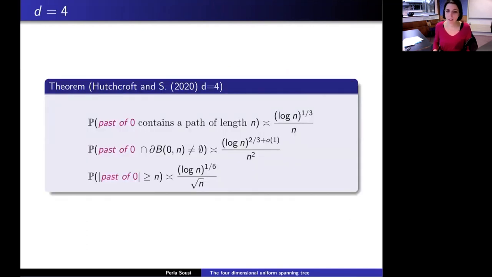And here I just have the theorem that I stated earlier. And I'll stop here.